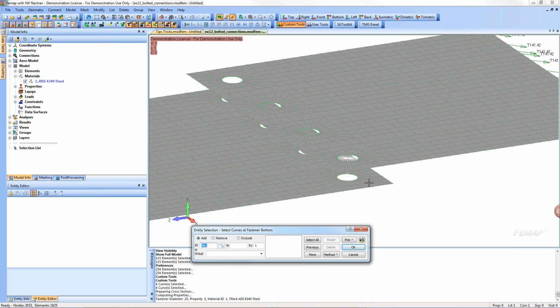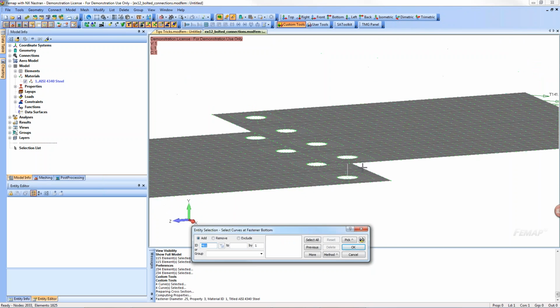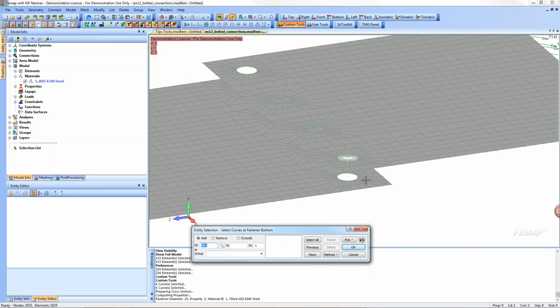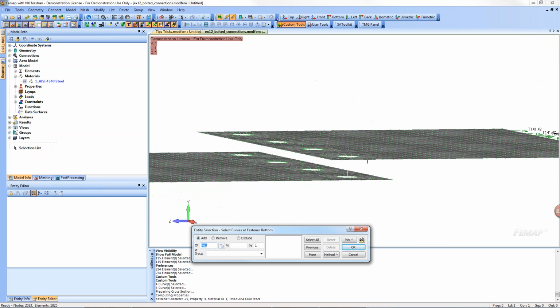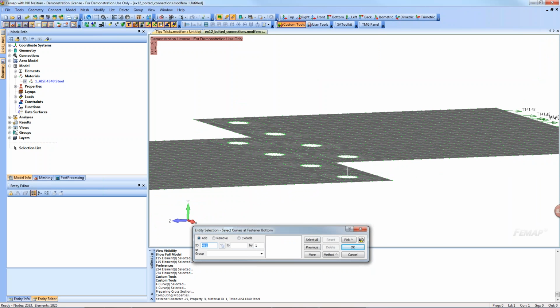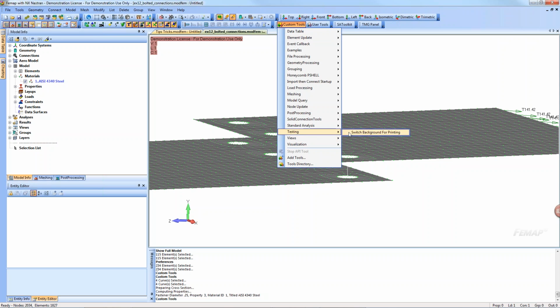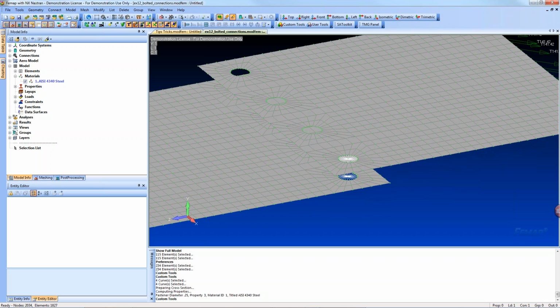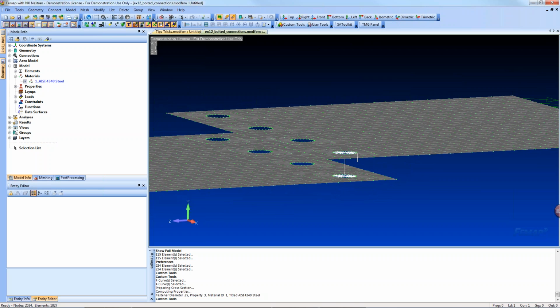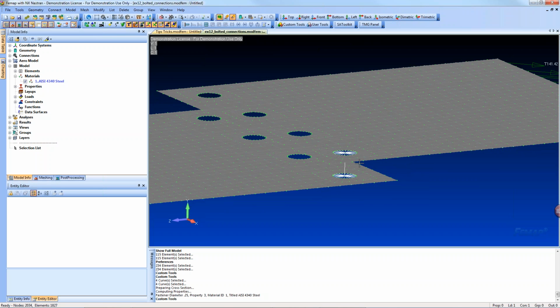And notice in about 3 seconds, I very quickly created this representation of a bolt. So notice it created 2 spider nodes and a beam element. Let me switch that background again for you so we can see a little better here. So again, notice it created 2 spider nodes and then a beam element connecting those.